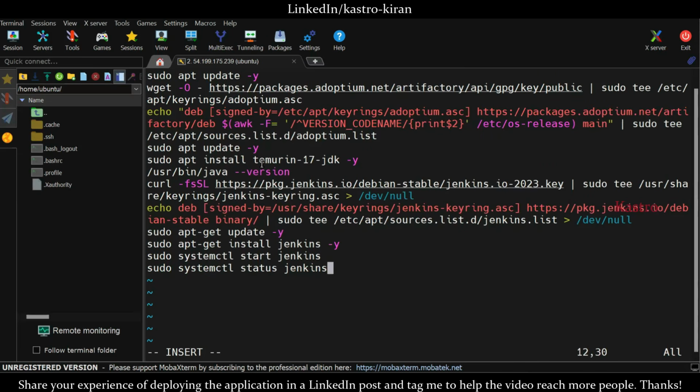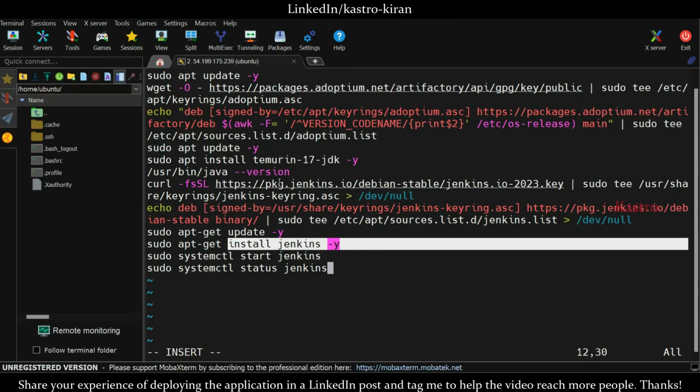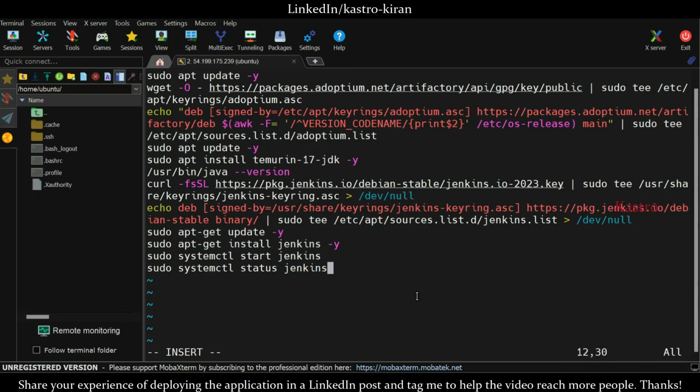So here you can see I am installing JDK 17 because in order to work with Jenkins, it is mandatory to install Java also. So I'm going to install JDK 17 version. JDK means Java Development Kit. And then I am going to install Jenkins as well. Okay, so these are the commands that I have kept in order to install JDK and Jenkins. Right. So let's press escape :wq to come out of the file.